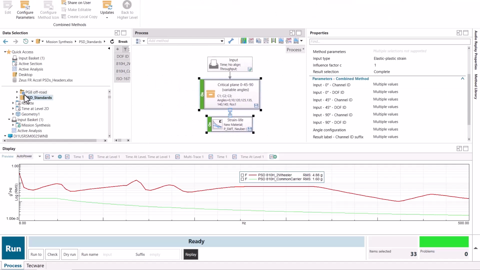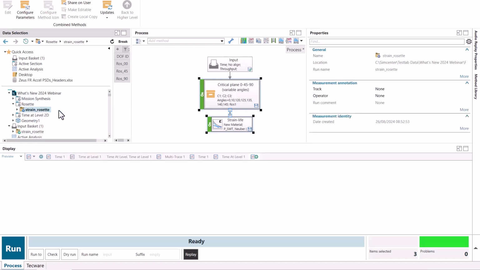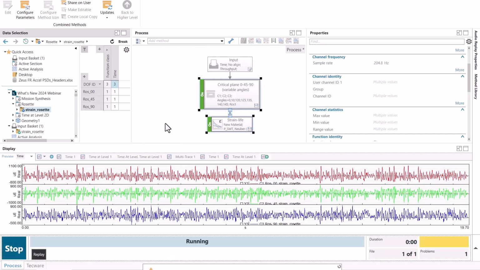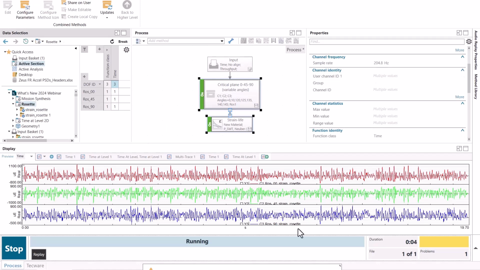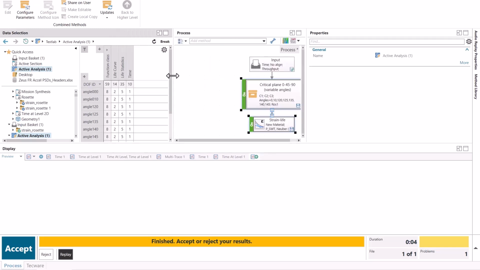Let me make sure I have my Rosette data in the input basket. I don't believe I do. We'll replace that in the input basket. It's just 3 channels from a strain gauge rosette, so a 0 channel, a 45, and a 90 channel. I'll select run here. And if I look in the active analysis results, you can see I have my angles that I've configured. So I've got 0, 10, 120, 125, 135, and so on.